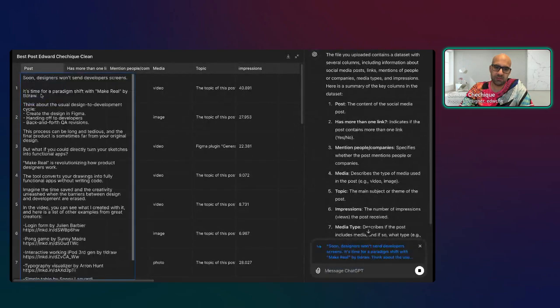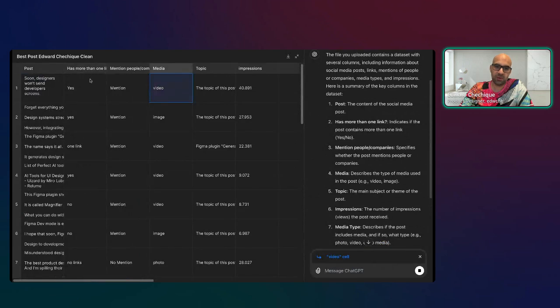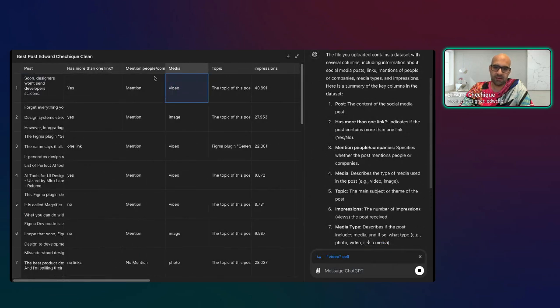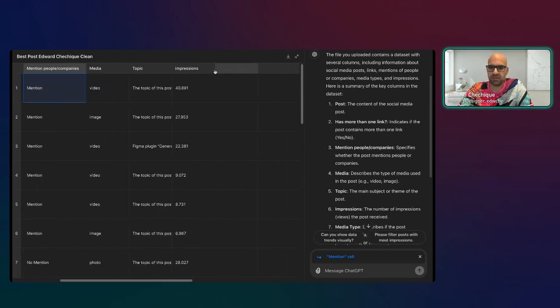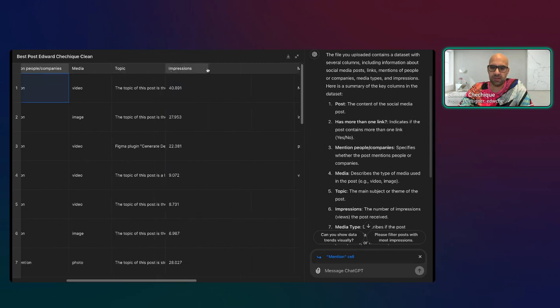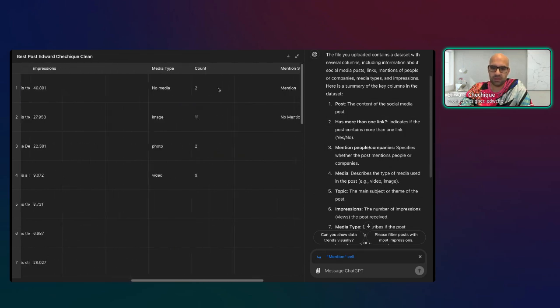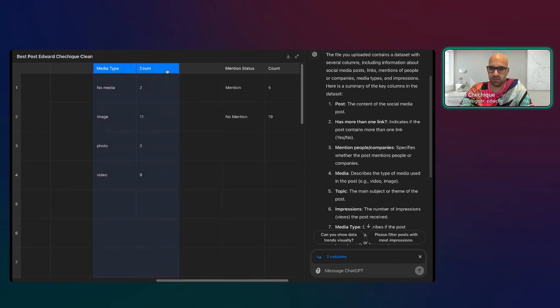So it's here. Again, let's open the view mode. I have here the post. I have here if it has more than one link, if I mention people or companies inside the post, what is the media, video, nothing, image, what is the topic, and the impressions. So here I have more stuff that I will get rid of. I don't need this one, so I will say eliminate. What I can do: select all of this, say eliminate row. Let's clean the file.